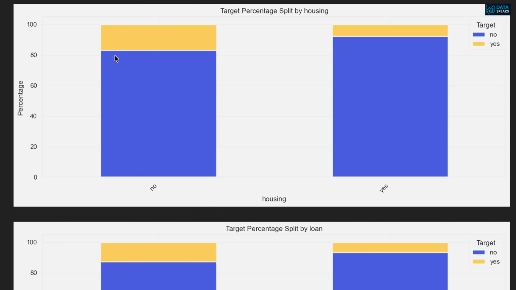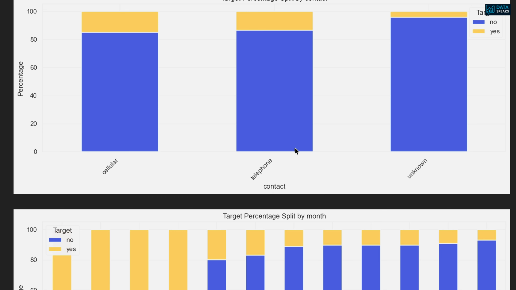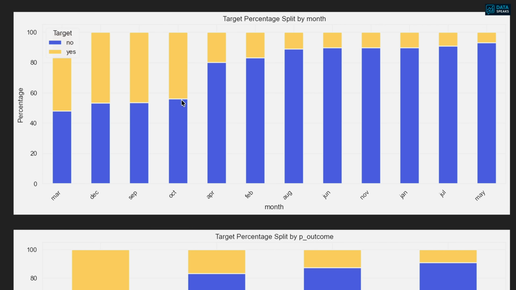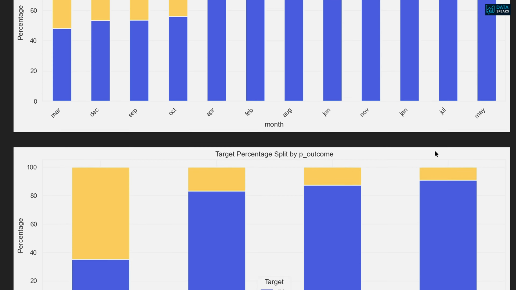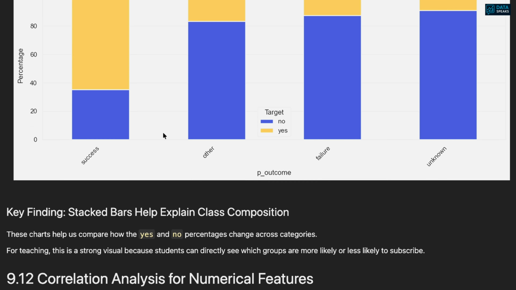And also housing, we have seen some difference. Also loan, we have seen some difference here. And the contact, we have seen some difference. But here the month has a huge difference. March had a higher impact than December, then September. It's just what we have found in the data set. P outcome, the success, most subscribers, and the rest three remain at the same level.